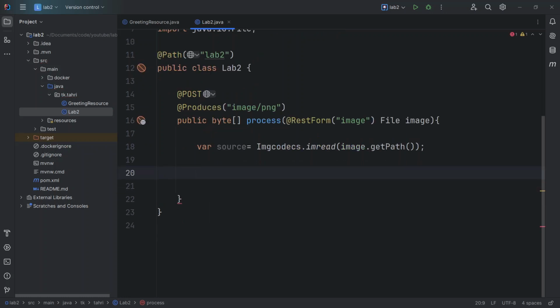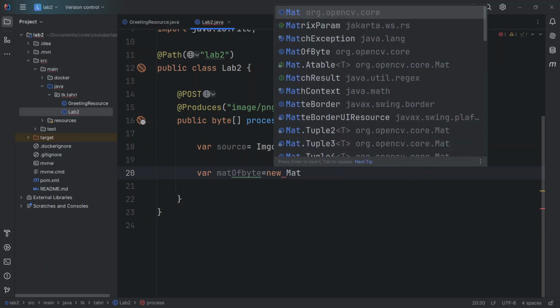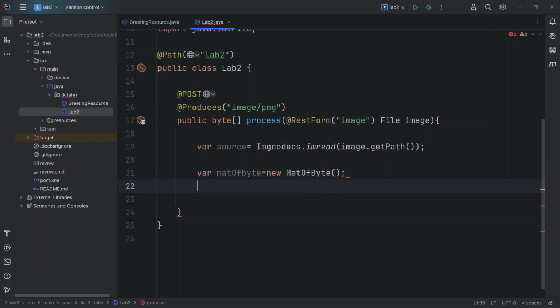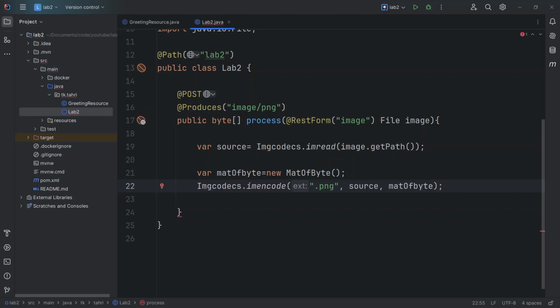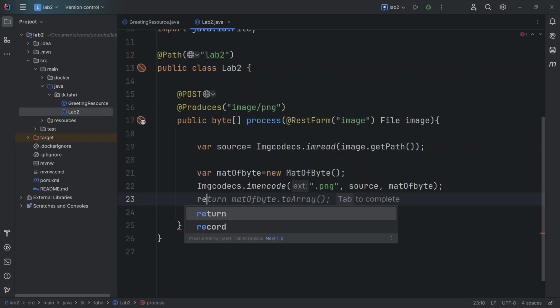To return our image, I should convert our matrix to bytes by creating a var bytes, a MatOfByte, equal new MatOfByte. Imgcodecs.imencode, the IDE helps me with the line. Img codecs imencode png for the type of image. I will save our source as a matrix of bytes. Finally, I will return the bytes.